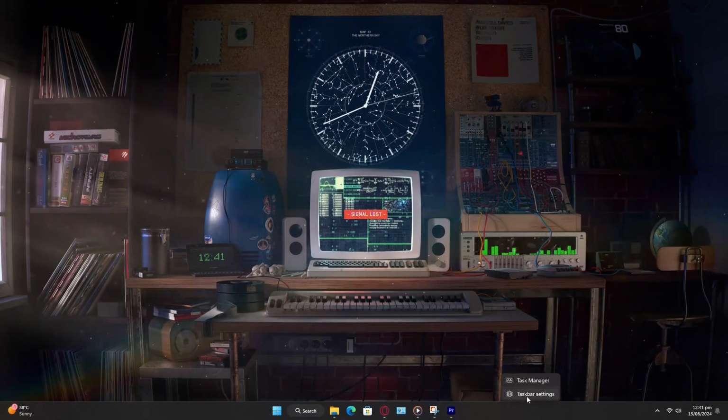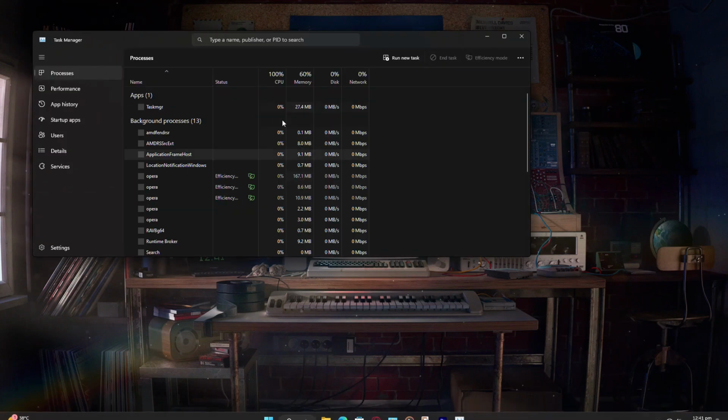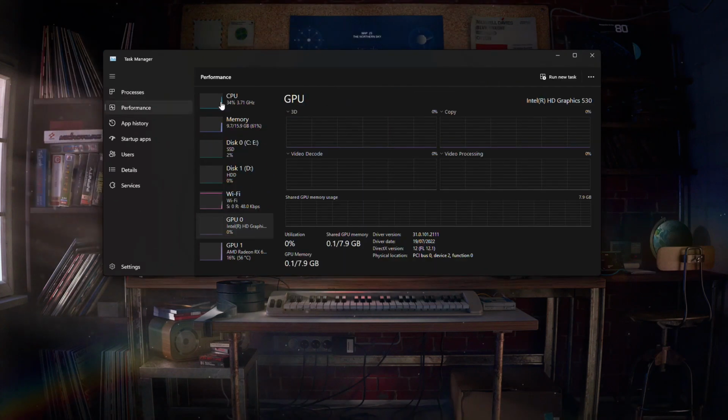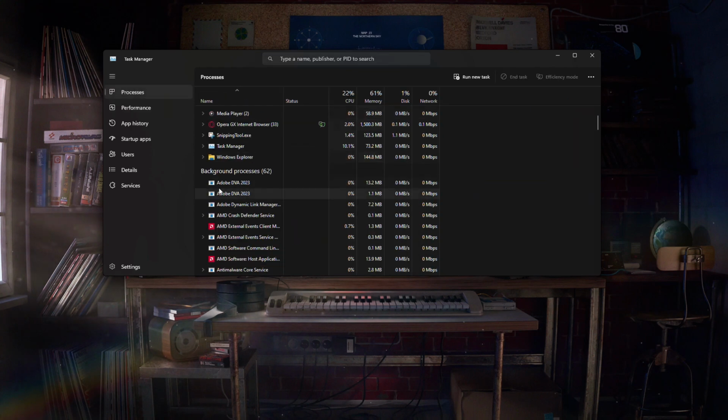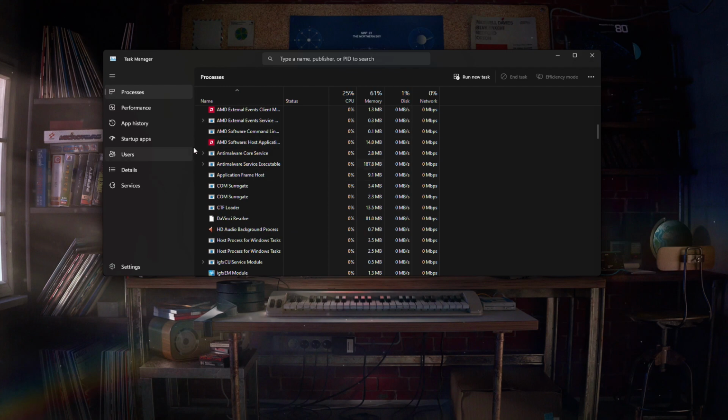The fourth reason is a lack of computer resources. Ensure you have enough RAM and free space on your hard drive. Close other programs to free up computer resources for Adobe Premiere Pro. Following these steps should help you resolve the black screen error in Adobe Premiere Pro.